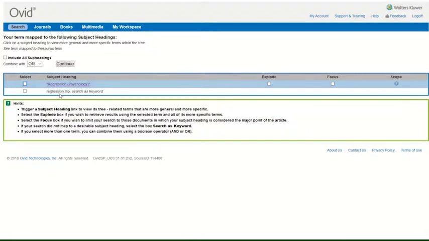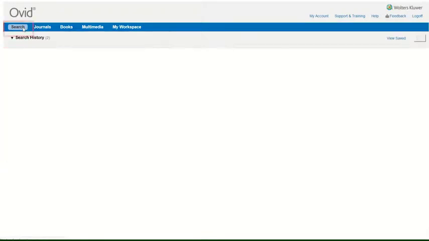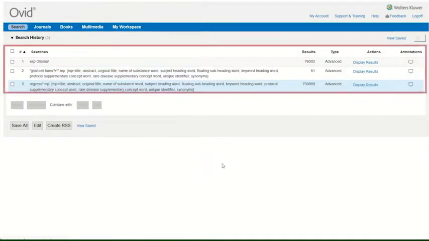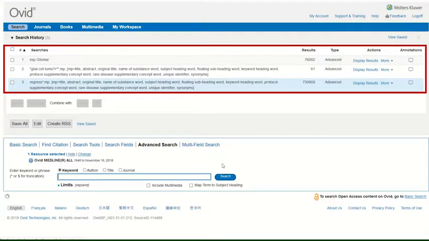So, since Medline's suggestion is not helpful, we need to do a keyword search. Click search to go back to the main search page, and untick map term to subject heading to do a keyword search. Type in regression again, but this time leave off the ION ending and replace it with the asterisk truncation symbol. This means Medline will search for variations of regression, like regress, regresses, regressed, regressing, regressive, etc. Click search. This keyword search is added to your search history.